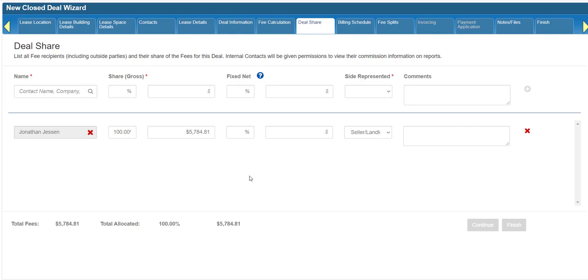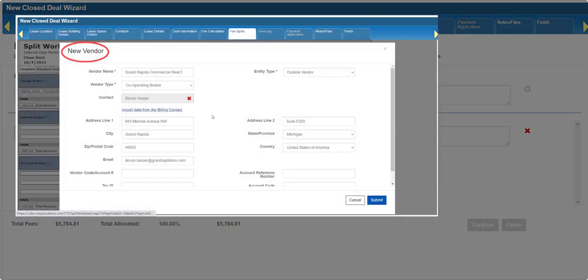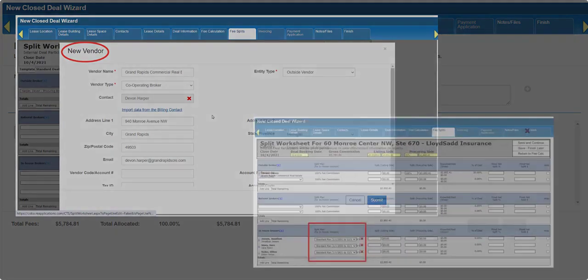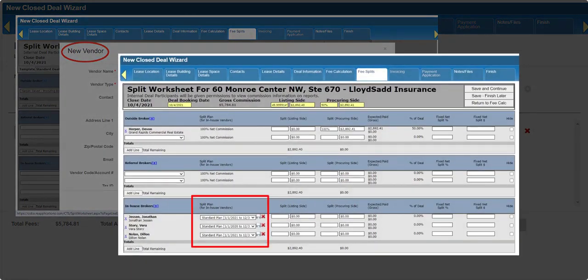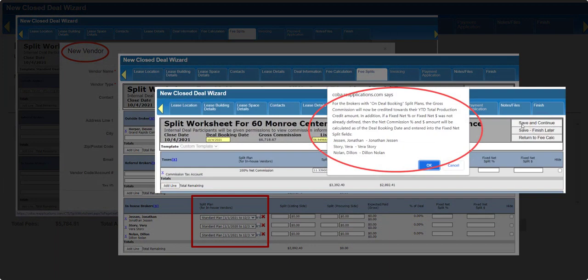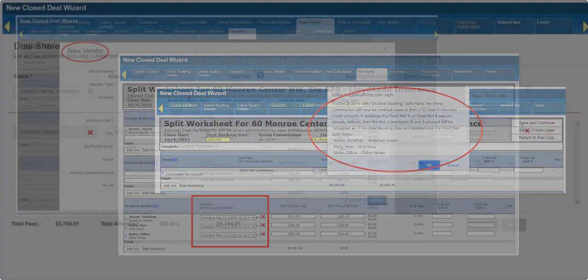Specifically, this tab acts as an initial stand-in for the Fee Splits tab, which requires access to vendor records, displays some commission split plan information, and which may affect the broker's year-to-date production credit or total gross commission when it's saved. You can refer to the tutorial on the Fee Splits tab for more information.